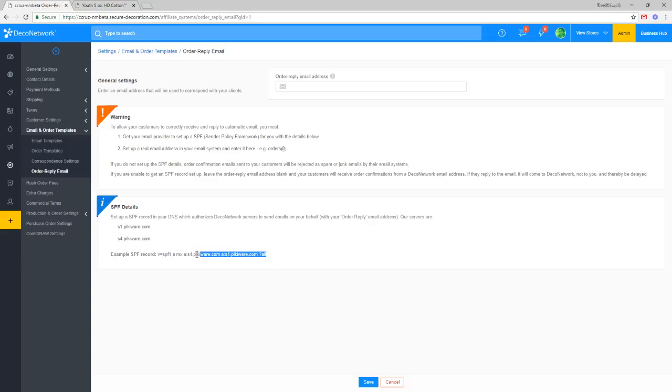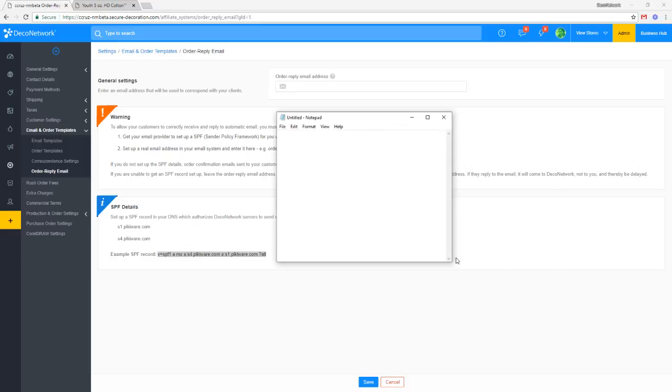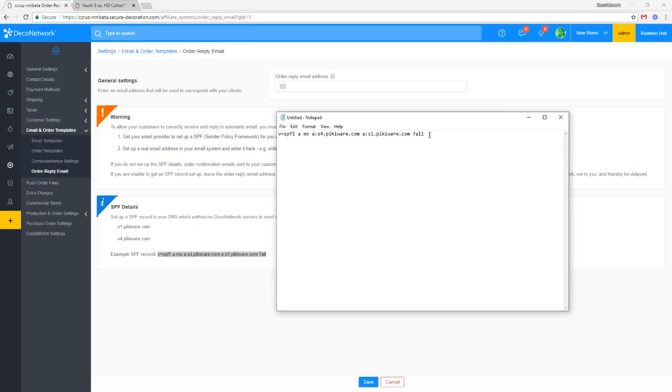And the example that I could give here, just a quick example. So this is the example record from DecoNetwork. You might have a separate example, let's say from Outlook.com, right, which is the Microsoft Office 365 email server. That might look something like this, right? V equals SPF1, include Outlook.com.